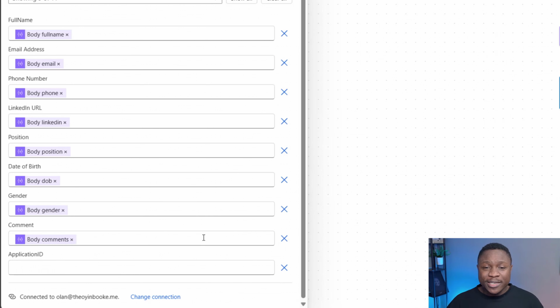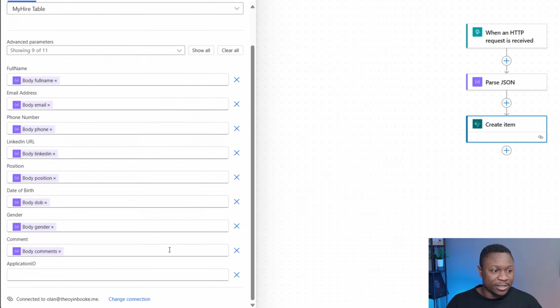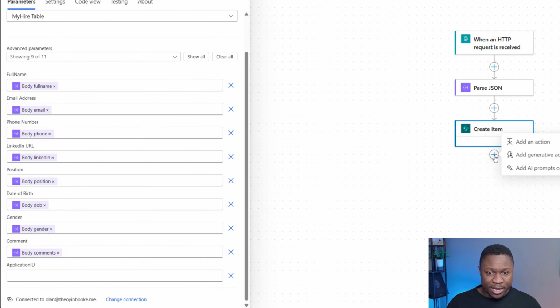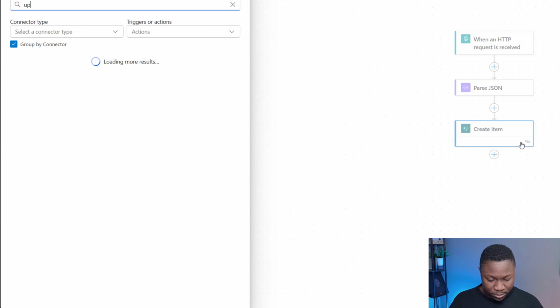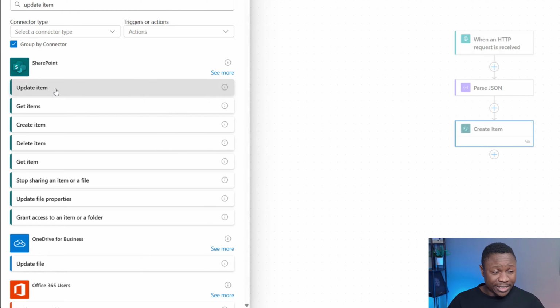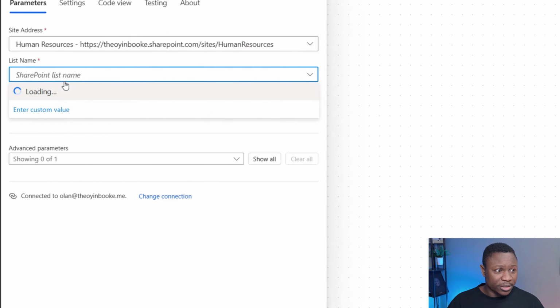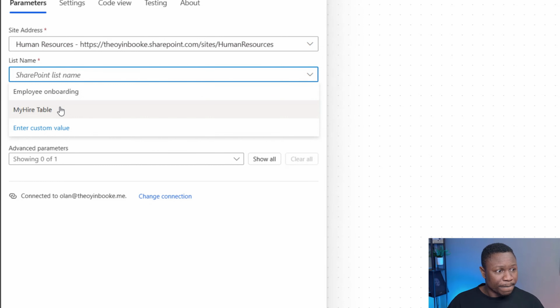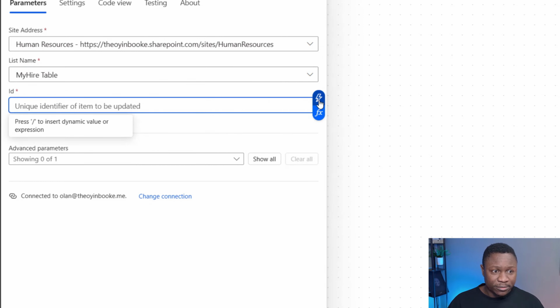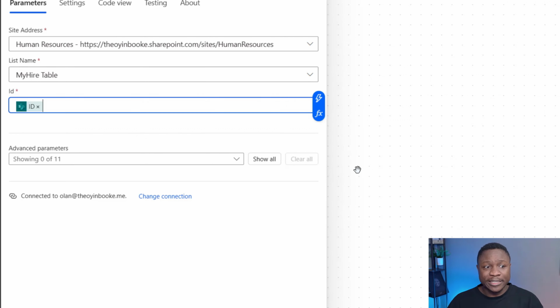For the application ID, I'm going to add another action to do that, because I need a unique ID called ID on the SharePoint list, and until an item is created, you won't be able to retrieve that ID. So I'm going to leave this like this and come back here and say update item. And which item? Of course, I'm going to choose Human Resources. It's going to be My Hire table. And for ID, now I can choose the ID of create item.